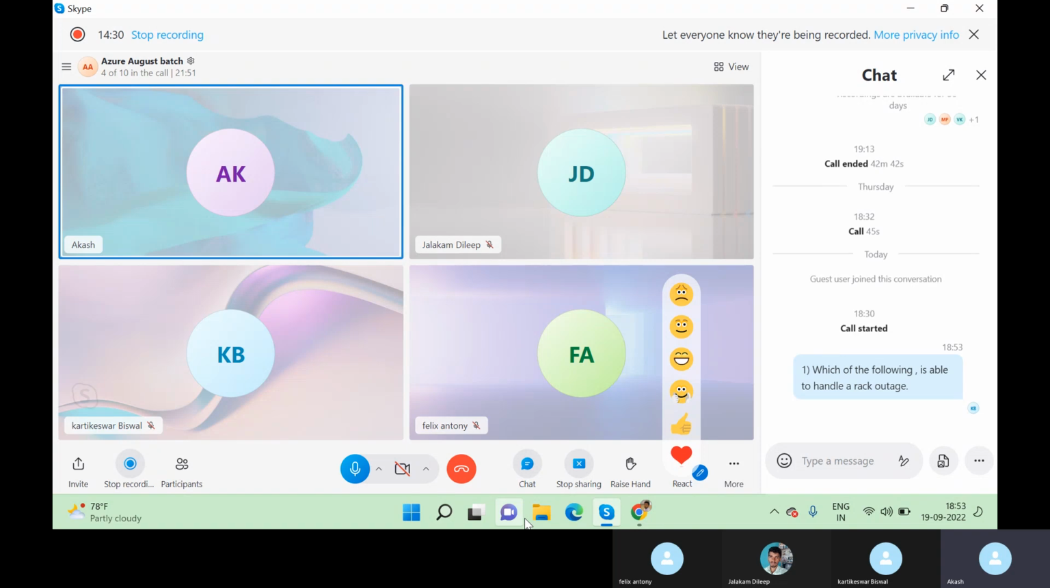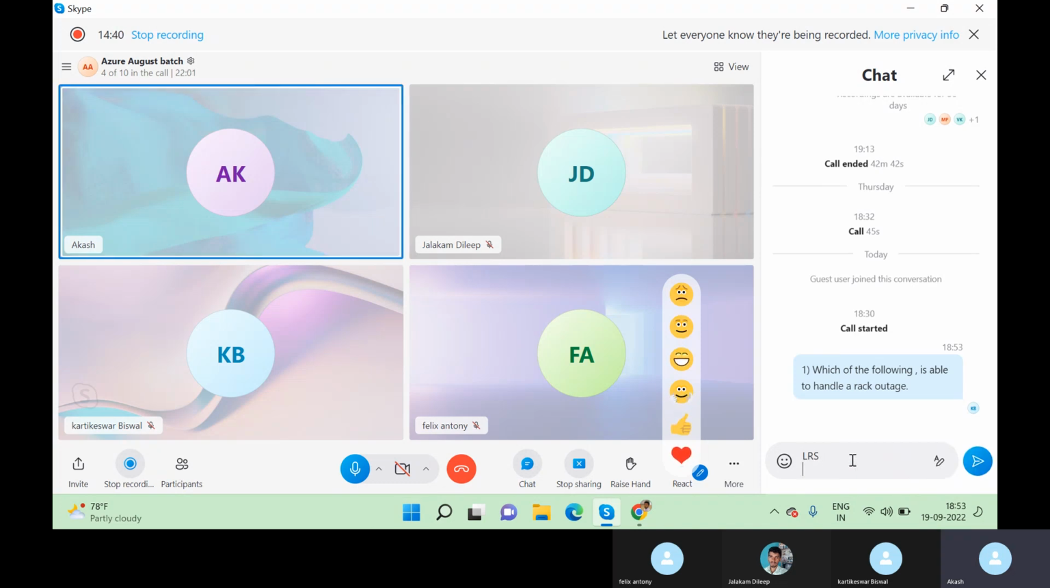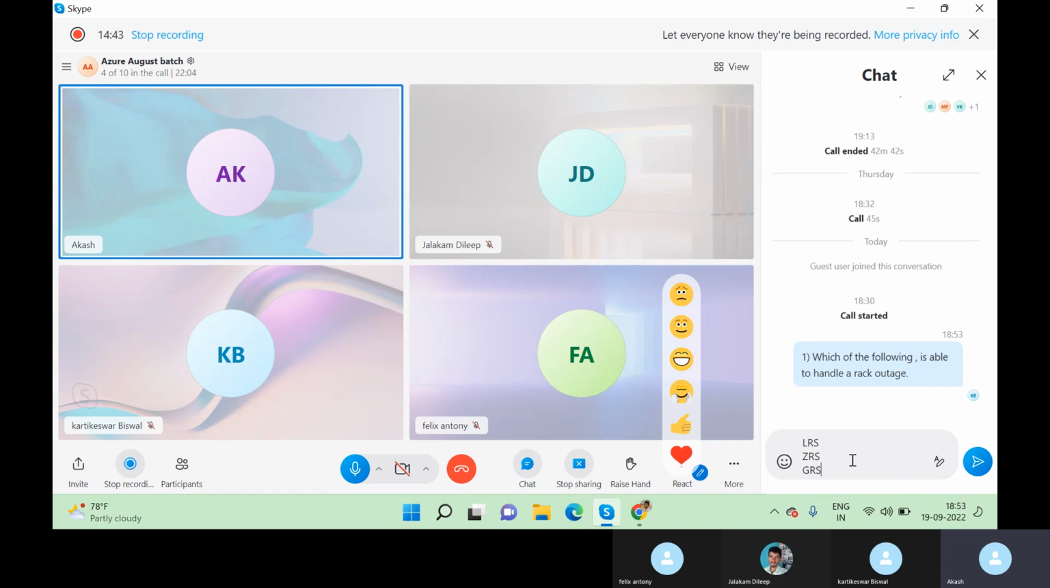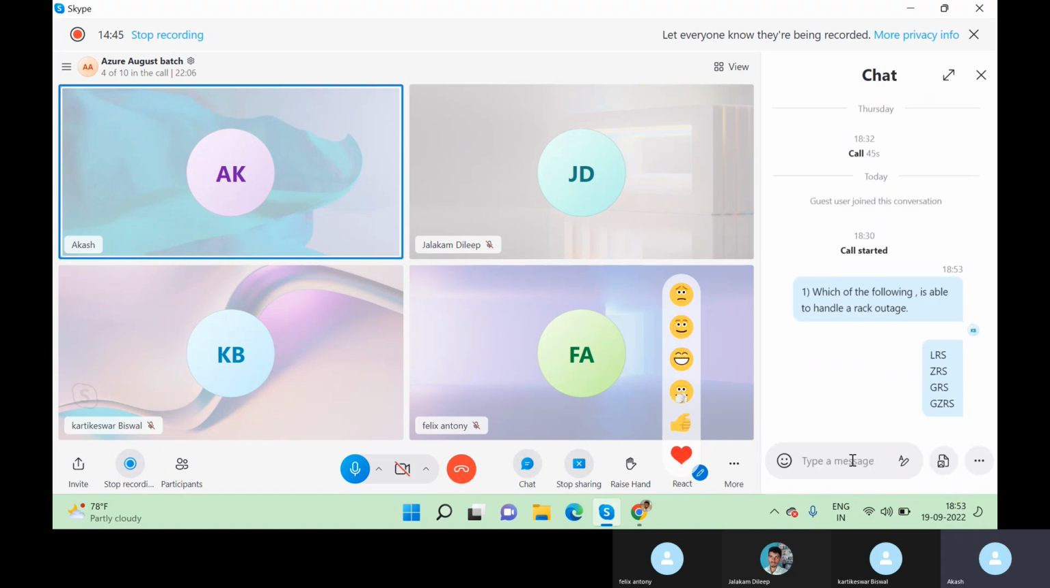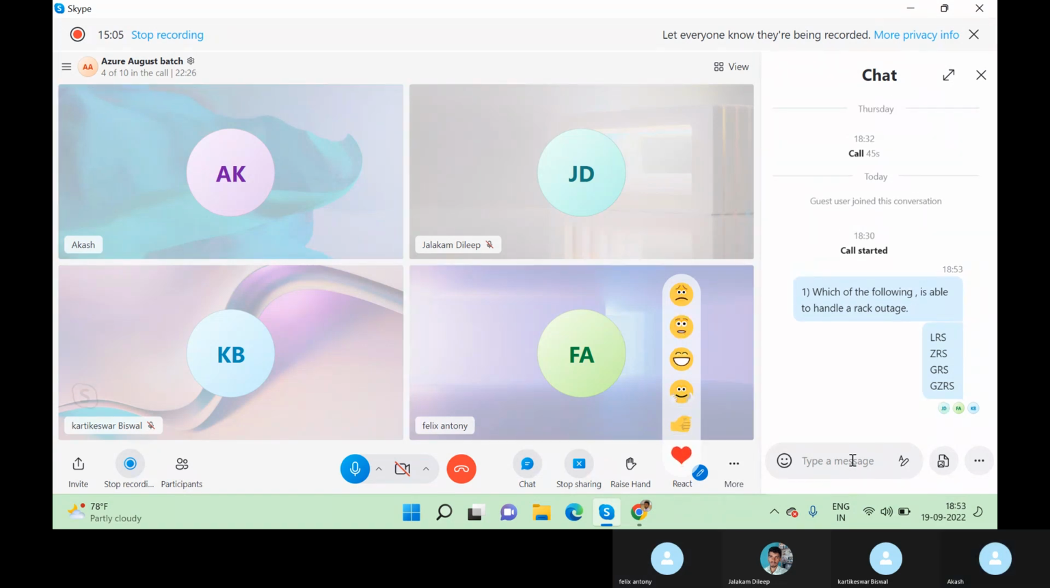You have 4 options: LRS, ZRS, GRS, GZRS. So which of them will be able to handle a rack outage? One particular rack goes down. Which of them will be able to handle it? You can choose multiple options. You can choose none of the above. You can choose all of the above. It's left to you. You can just put it on the chat.